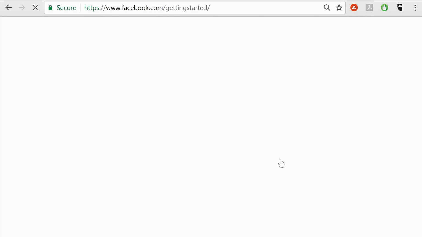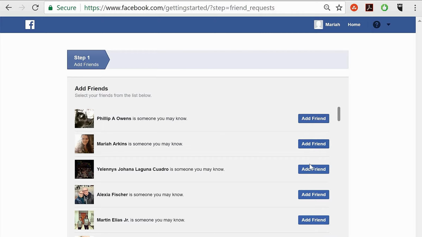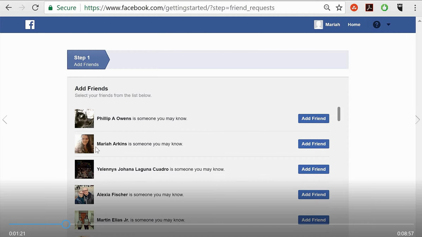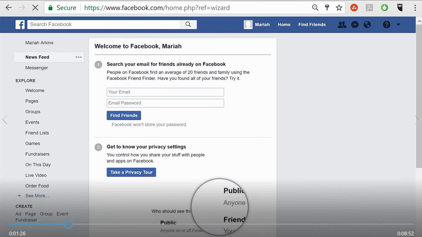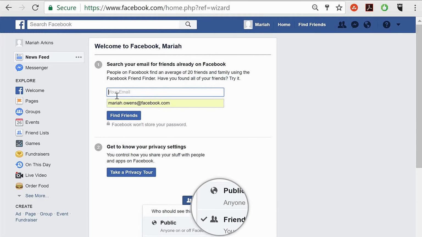So now it's going to take us to a getting started guide. You can see here, these are all recommendations to add as my friends. Now you may not know anybody on here. You may know everybody on here. If you know people, go ahead and add them as a friend. You can see here, even this is my actual account, I even popped up here. You can just go ahead and skip this, and the next thing will take you to welcome to Facebook.